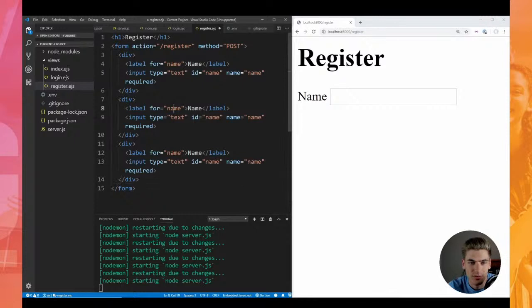We're going to have our first input, which is going to be email. So we're going to just change everything up here to be email. Type is going to be email. Email. We want to make sure the ID is email, so it matches this for. And lastly, the name is email.